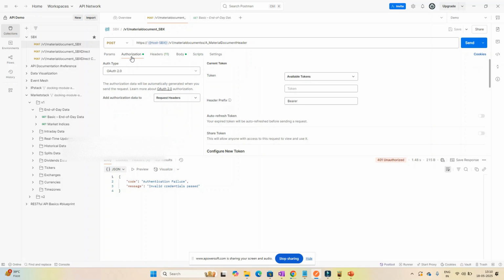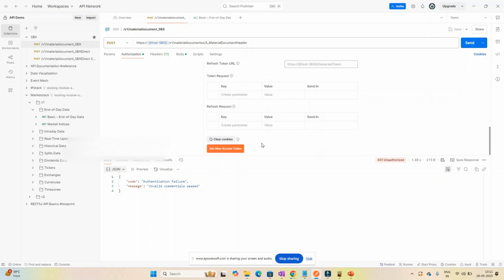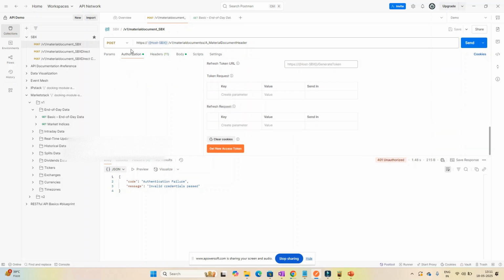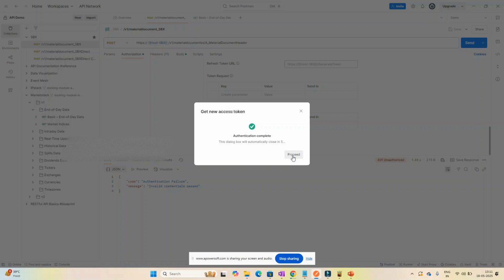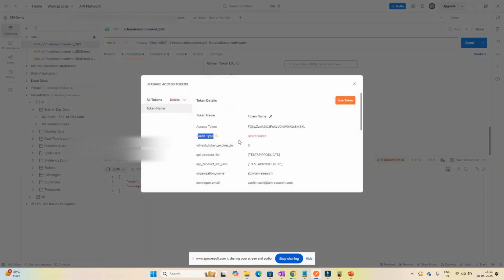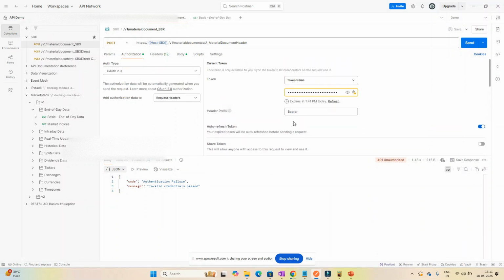Now, how do I authenticate? I'll cover this portion in detail as well. So I'm using OAuth 2.0 to authenticate against my proxy for which I've implemented some policies. So I got a new token. I got proceed. Notice the token type is bearer token. Use token. What this does is basically it adds a prefix called bearer and the token, right?